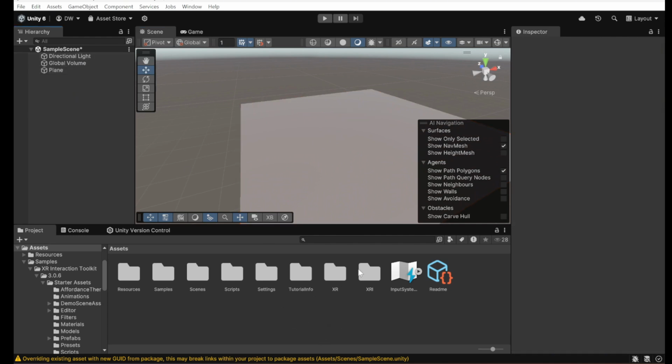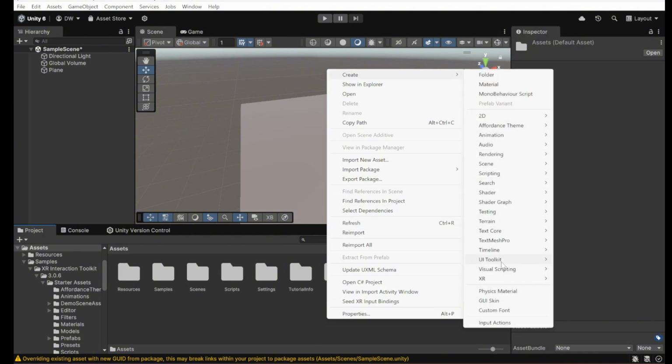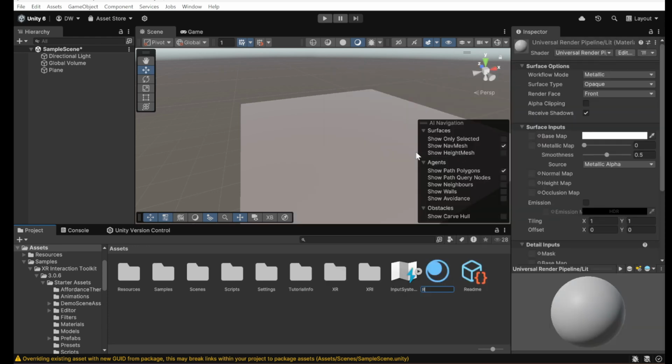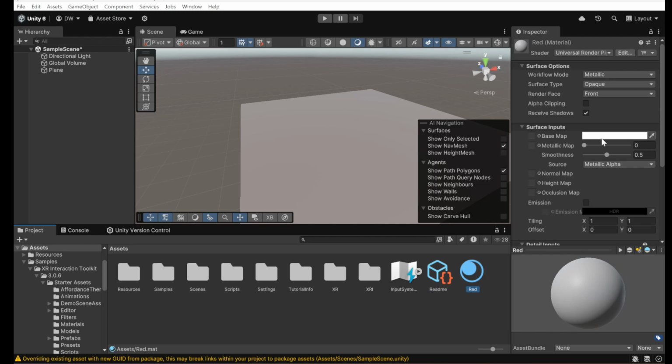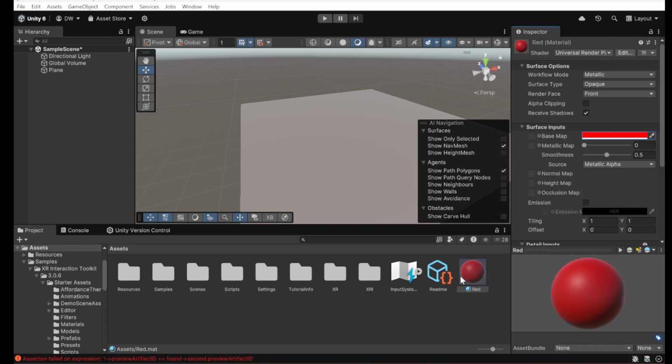And so we're going to be texturing this. So what we're going to do, we're going to right click in the assets, create, let me look for it. You're going to want to go to rendering, material. Name it red because it's going to be red. You can change the color from here with this color slider.